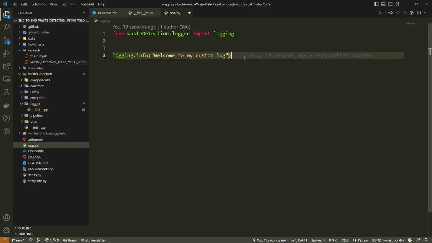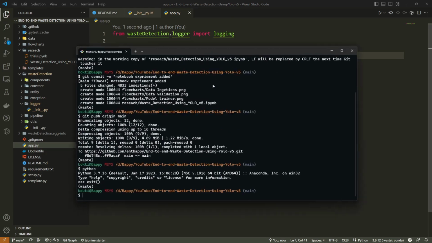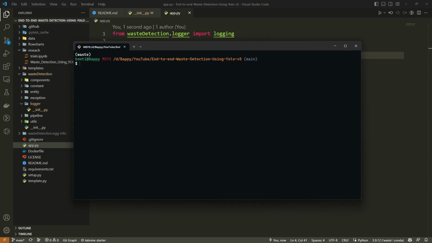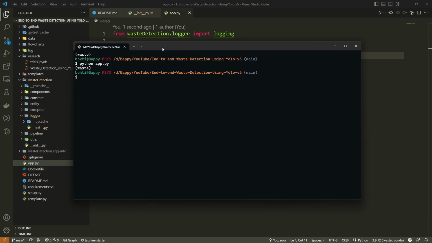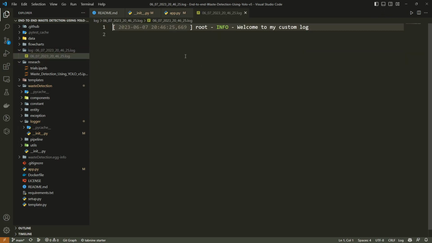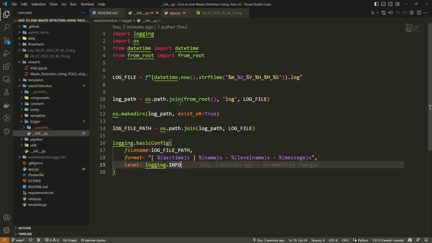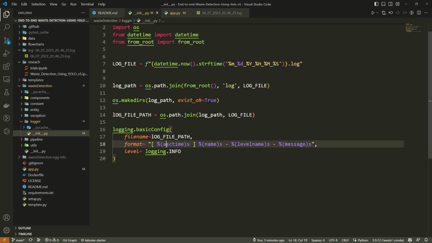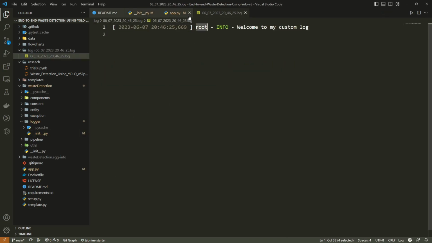Now let me save this file. Now let me execute my app.py and show you how it will work. I'll clear the terminal and execute python app.py. Now if I execute it, we'll see it will create one folder called logs. Inside that, it has created another folder with the same timestamp, and again one log file with the same timestamp, as you can see. Now if I open this log file, first of all you will see it saves your ASCII time, because here we have mentioned that it will save the ASCII time first. After that it will save the name, like which file you ran.